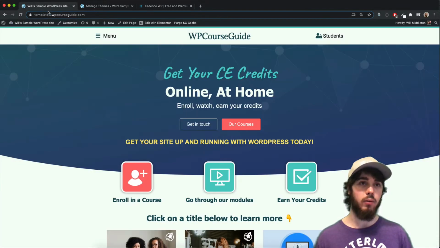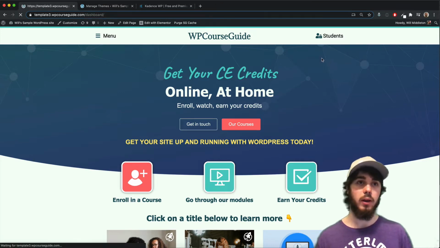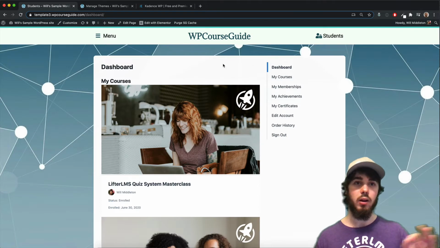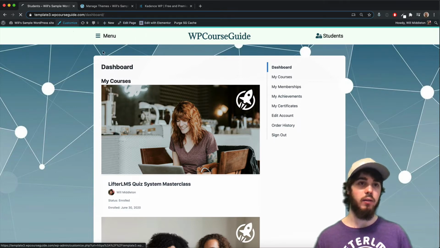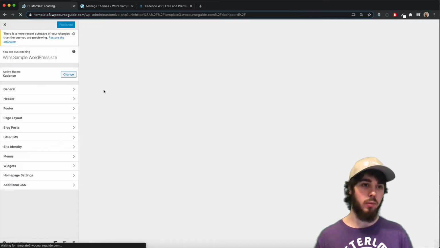So if I hop over to my sample website here, this page is built with Elementor, but if we hop over to the LifterLMS student dashboard page, that's a key page that the theme really controls a lot of. You can see here Kadence by default will stack things on the sidebar, these tabs, and if I hop into the customizer, we have all sorts of options for how we lay out all of the LifterLMS pages.